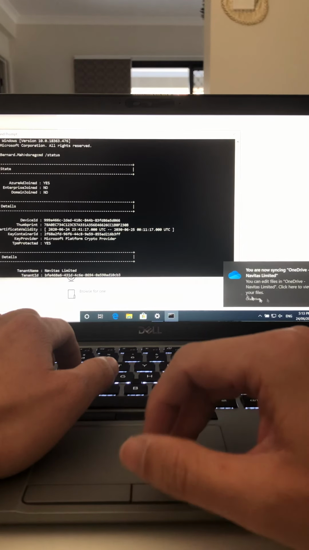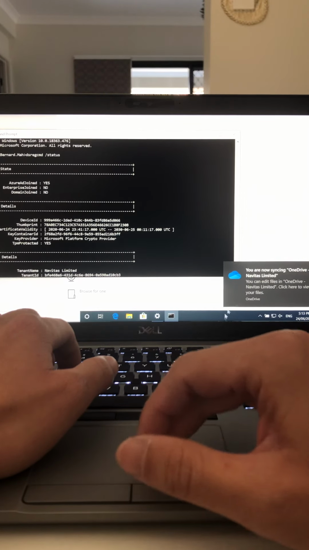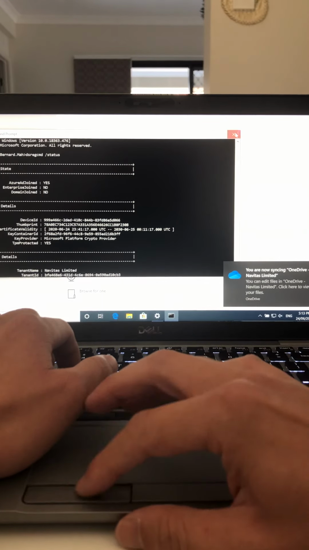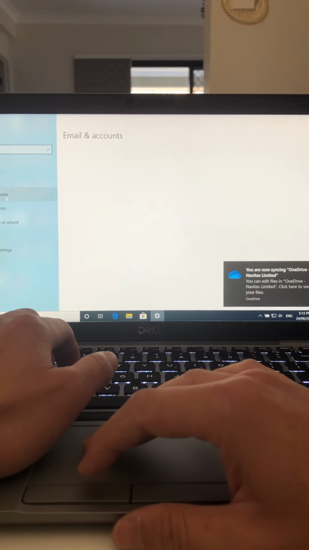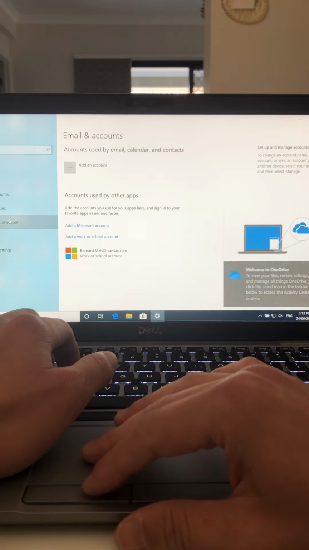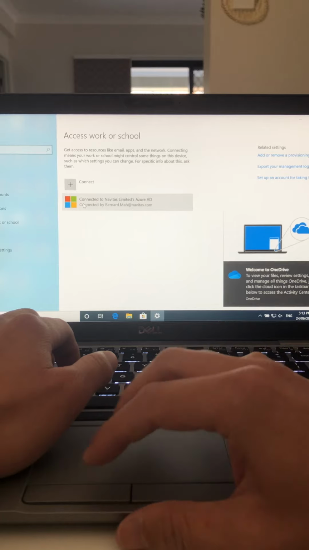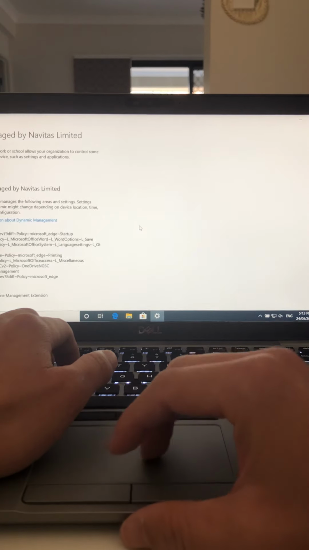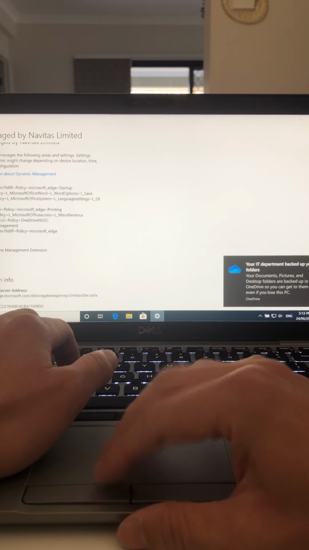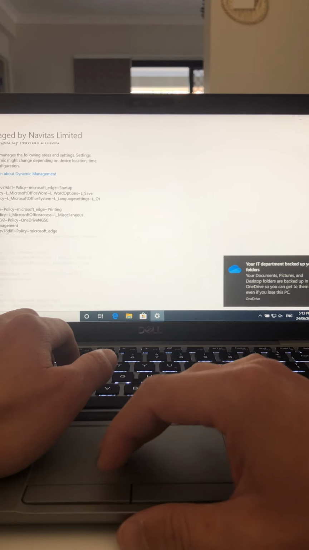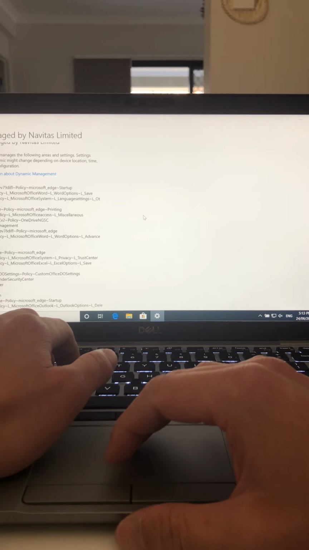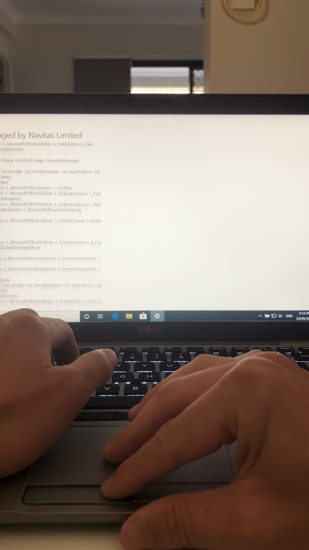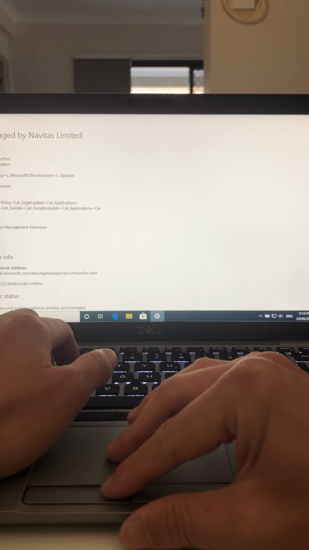And you'll see that Navitas OneDrive has kicked in. This will sync all my files, and will show up all my desktop, my documents, and pictures. If you want to see what policies are applied to your machine, go to Access Work or School, click on this, click on Info, and if you drag down, you'll see what policies have been applied. All these policies are from Intune itself. This will populate eventually, so just give it time.